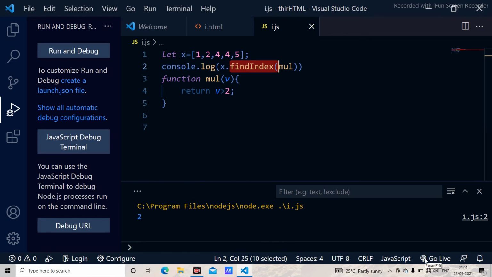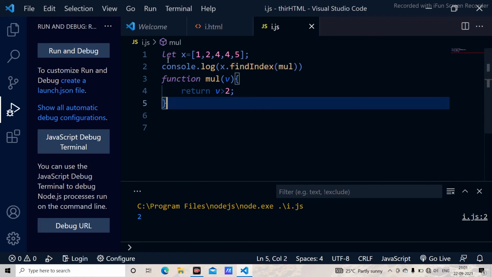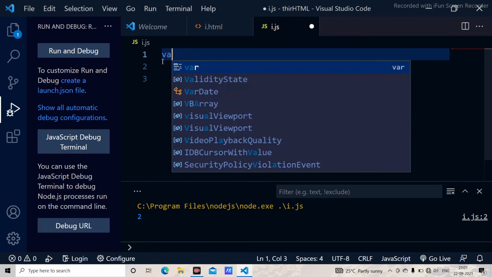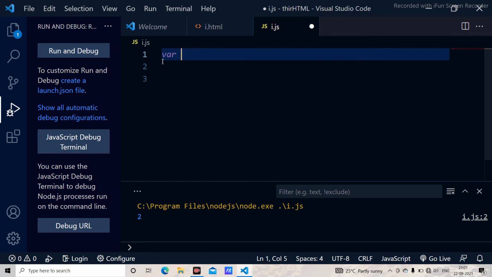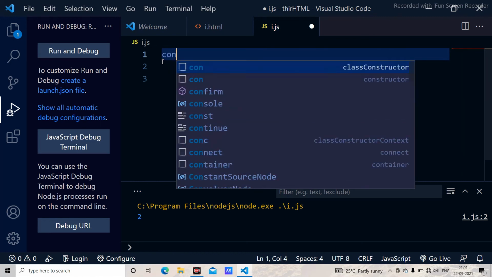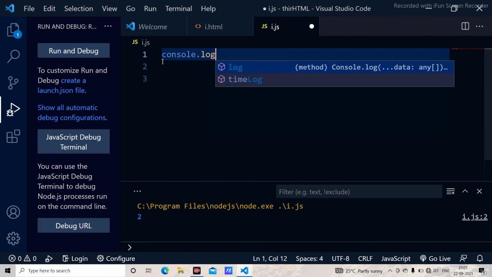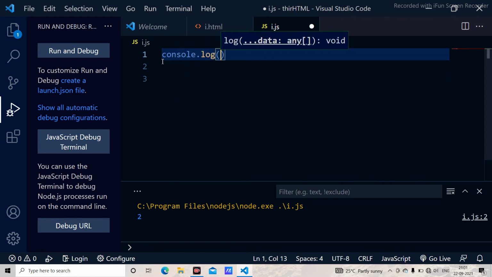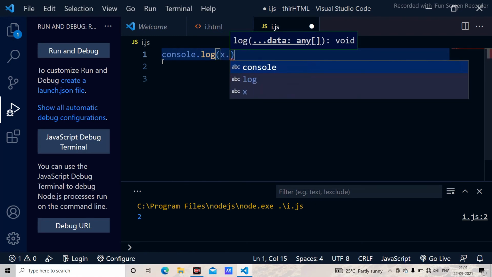Next, at last we have two methods, which are array from and array dot keys. Well, when we use array dot from, it is used to convert a string into an array. For example, here I am using variable x equal to, or I just directly use console.log. In the console.log, I have to mention something in which I am going to convert, something like x dot from.